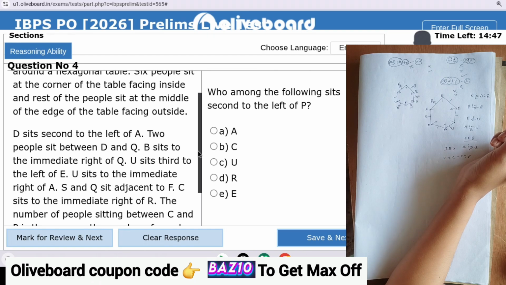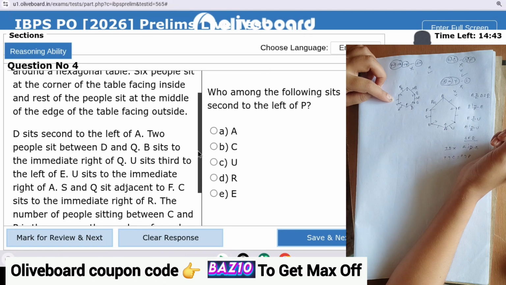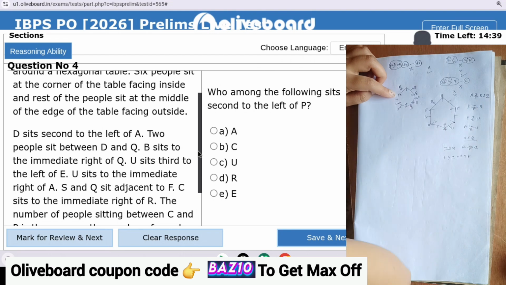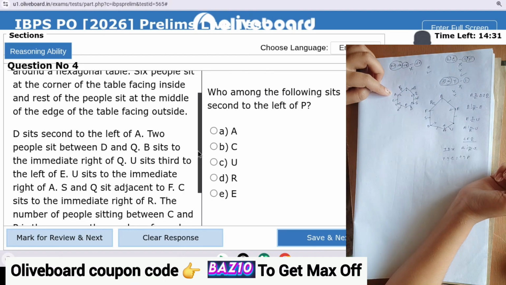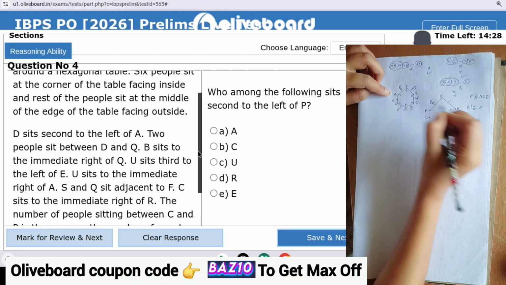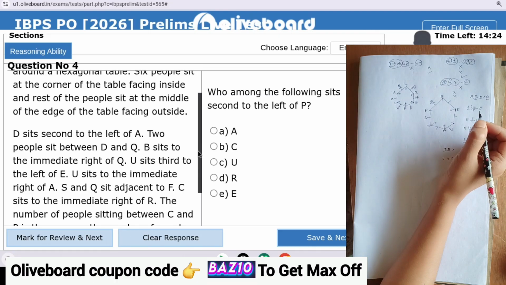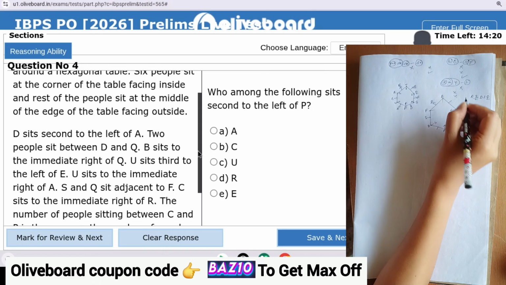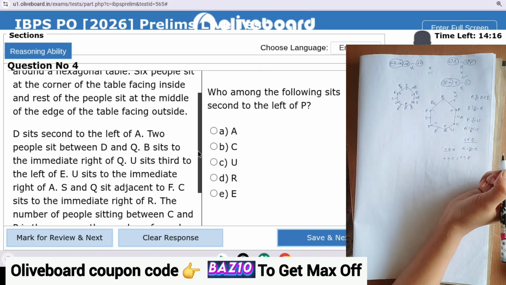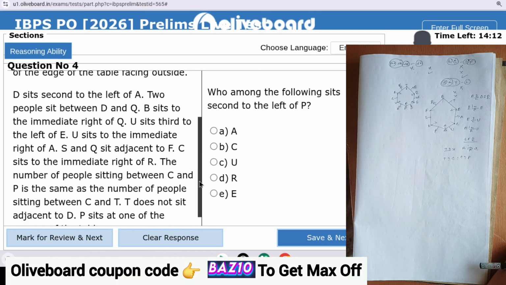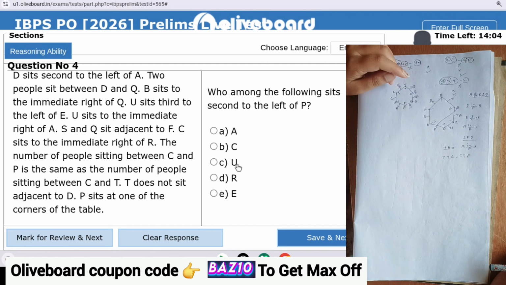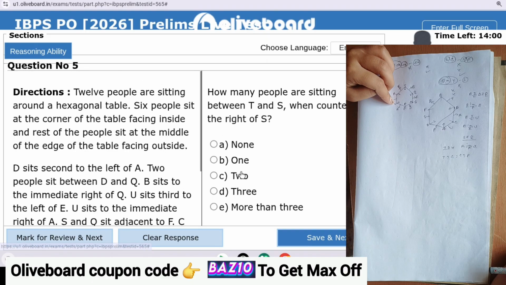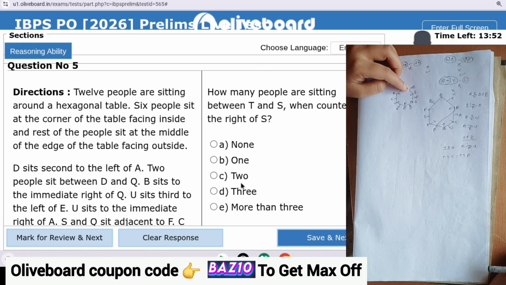I am going to try to see T. T will not sit near P, so T is P's immediate. Then P second left will be U. Answer. The next is T and S, is it right? Everything is the answer.